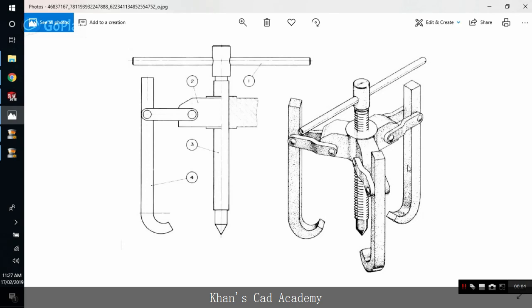Hello guys, welcome to Khan's CAD Academy, and today we will continue our extractor design. Today we will be modeling the shaft and other parts.